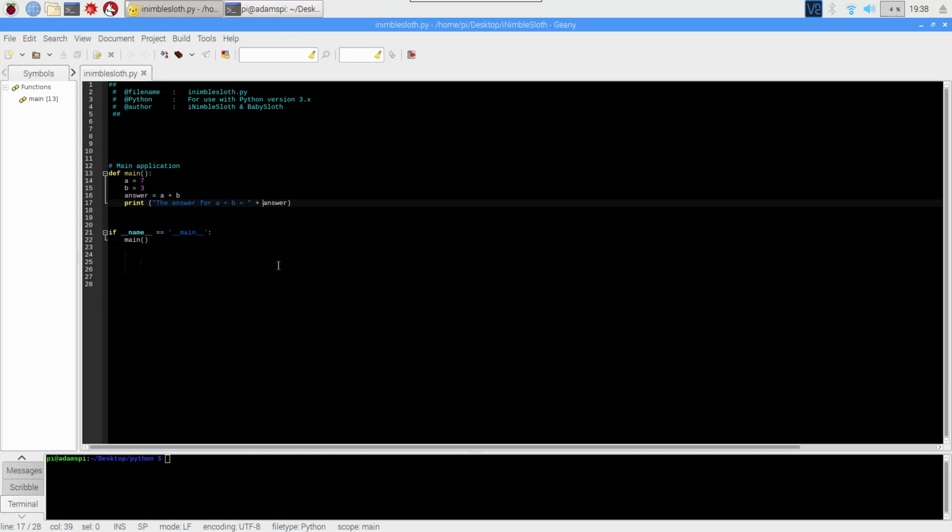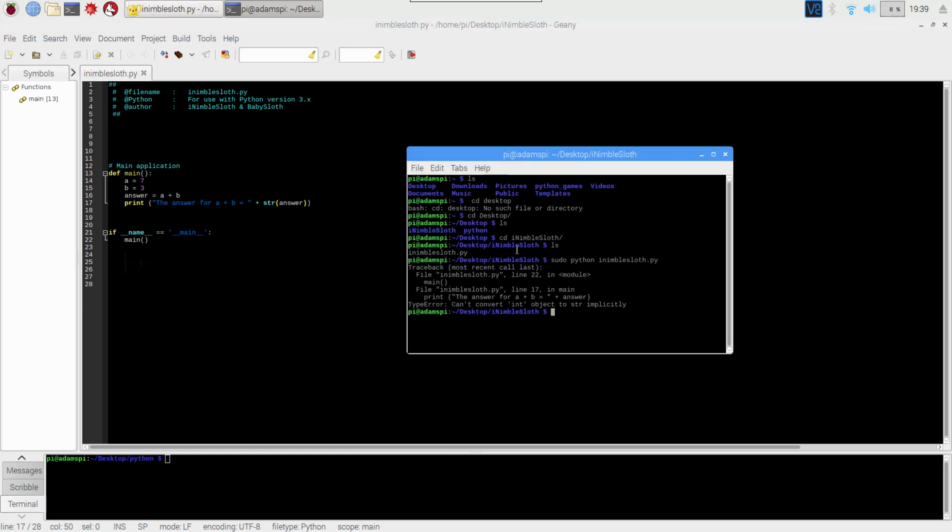Fortunately, Python gives us this. We just type in str and then put these brackets around our integer. Now let's try saving it. None of this makes sense. It will make sense. You watch. You'll be doing the coding lessons in a few videos' time.